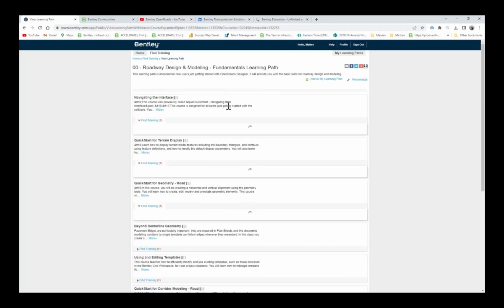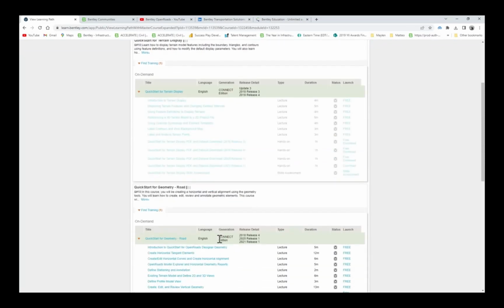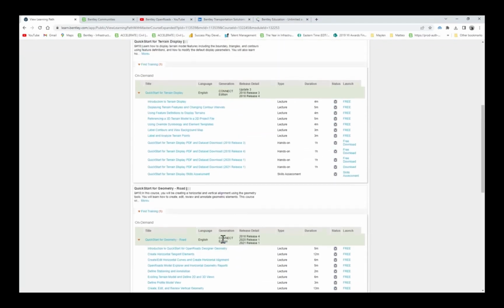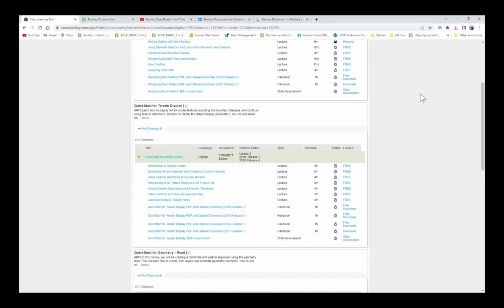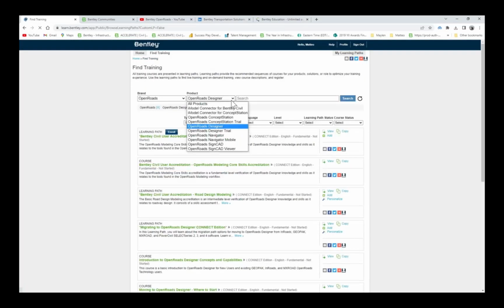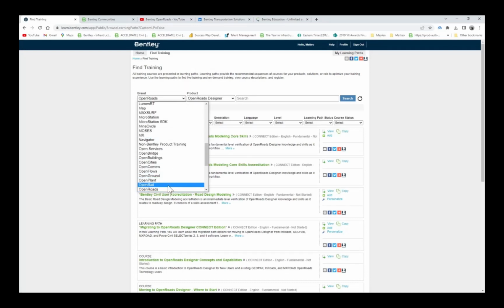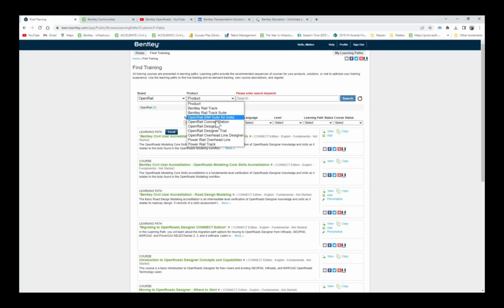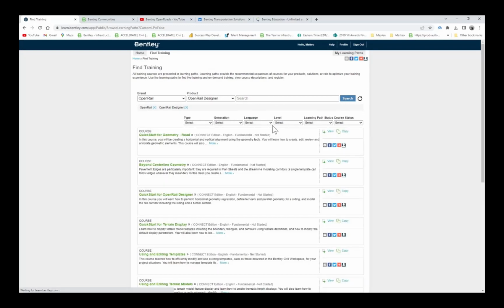There you go. So it's on demand. You can learn based on your pace and your free time. And of course, as I've mentioned, you're not limited to OpenRoads. You can just filter out whatever software name. In this case, I'm now searching through OpenRail Designer, and then click on search.